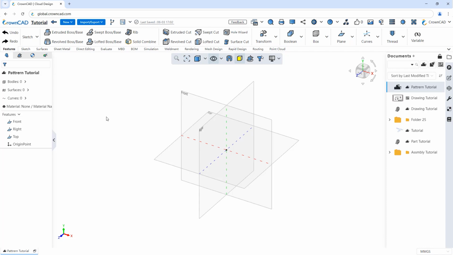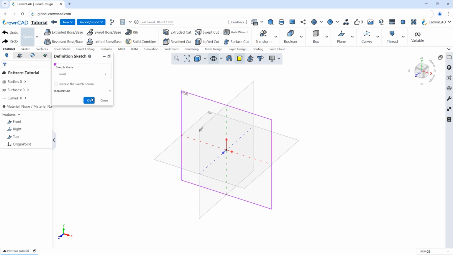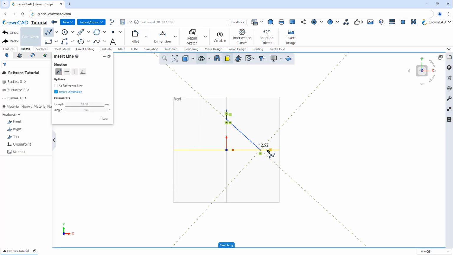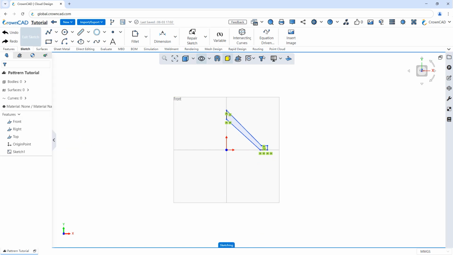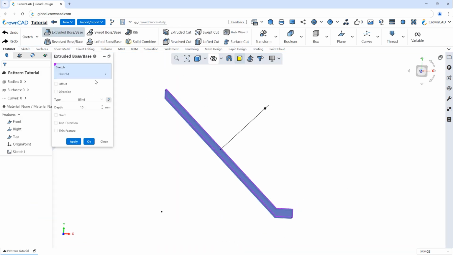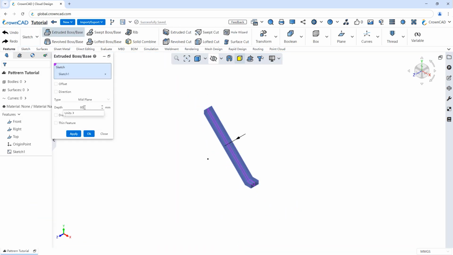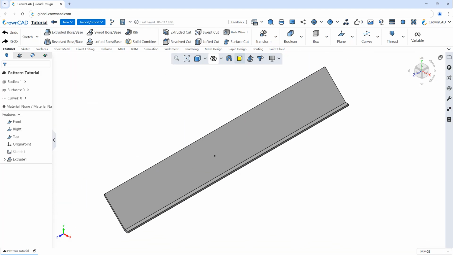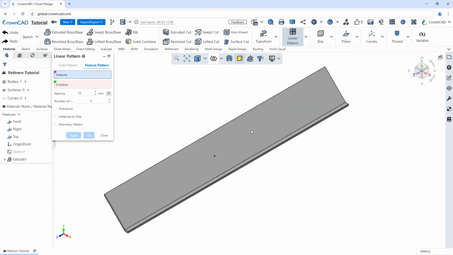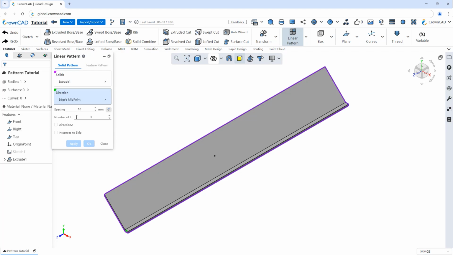Model the blade. Draw the blade cross-section sketch on the XY plane. Apply constraints as shown in the left image. Extrude symmetrically by 600 mm to generate a single blade. Use the linear pattern command to generate a set of blades.